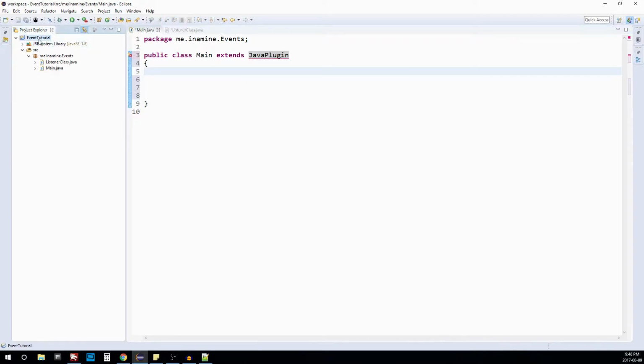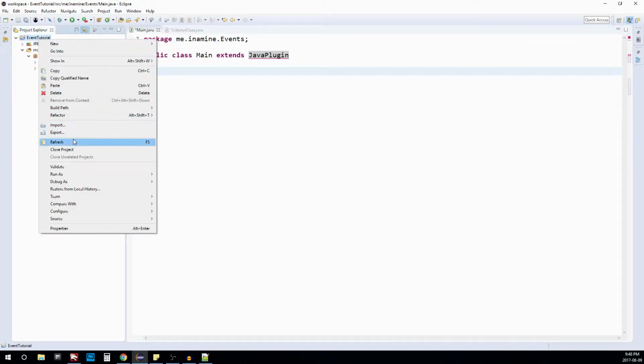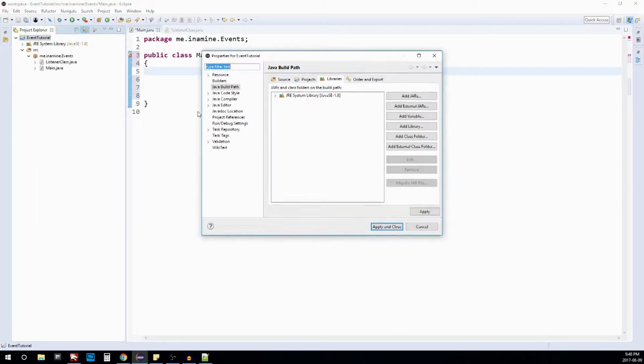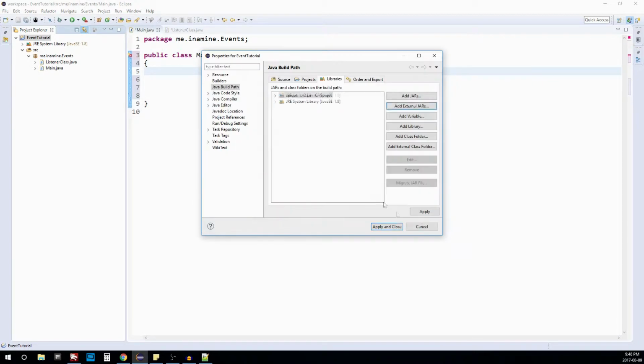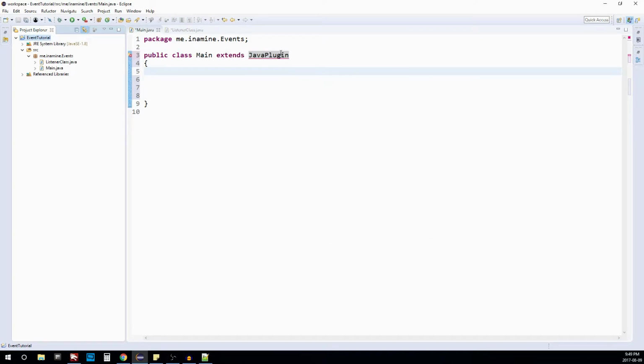Oh, right. First off, right click your project, go to build path, configure build path, and then you're going to want to add external jars, and then you just go to wherever your version of Spigot is, or Bukkit, or whatever you're using. You want the newest version if you can. I'm just using 1.12. Hit apply and close it, and then we mouse over that. Import JavaPlugin.